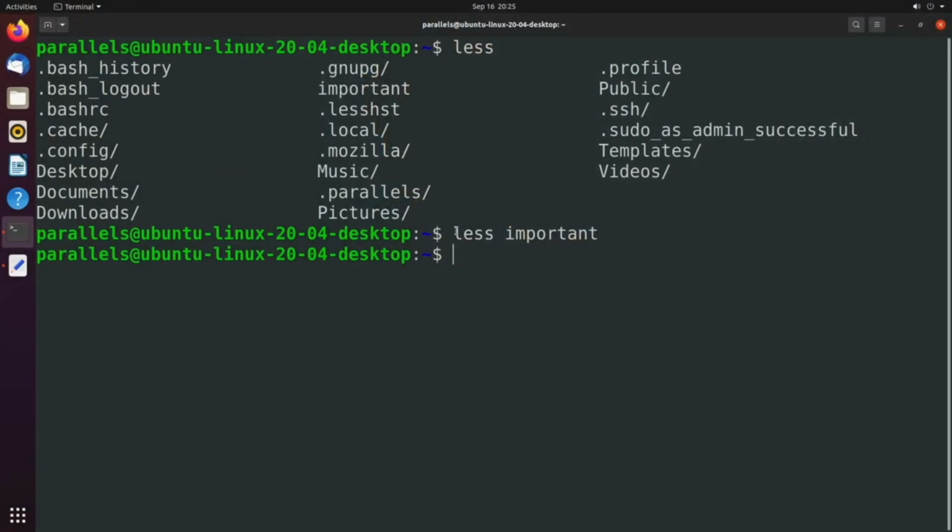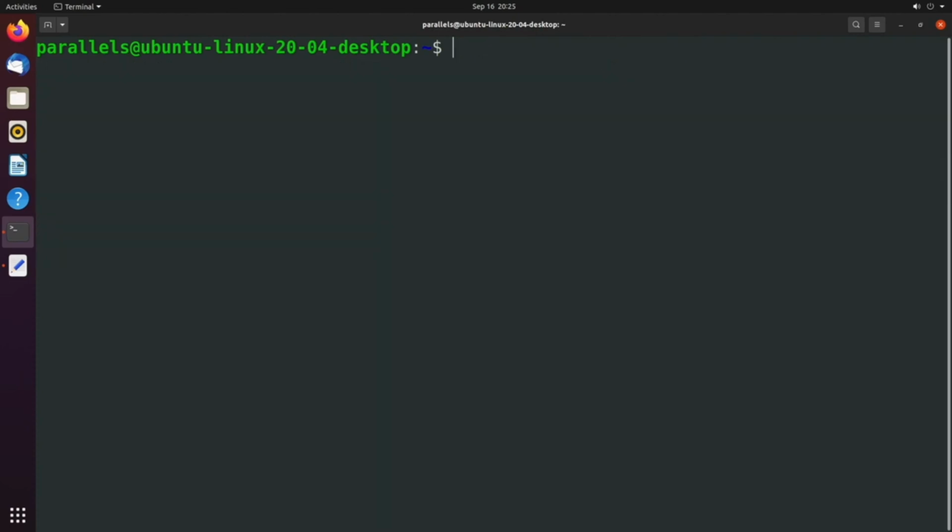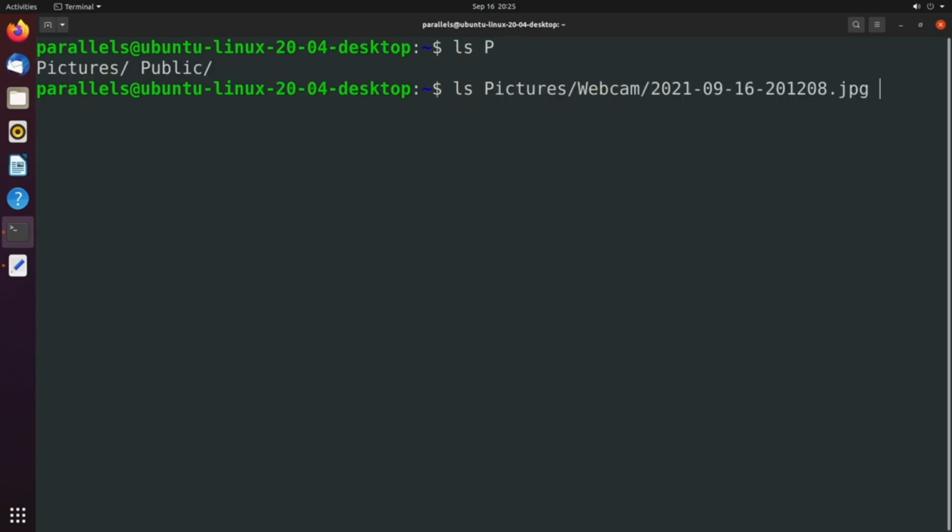But less is very handy when you just want a quick preview of the file, and if it's a really long file, you can scroll through it using the arrow keys. Now I wanted to show you another thing: what if we have a photo, but we label it as a text file? What I want to show you here is I took a photo using the Cheese application, and that went to Pictures.